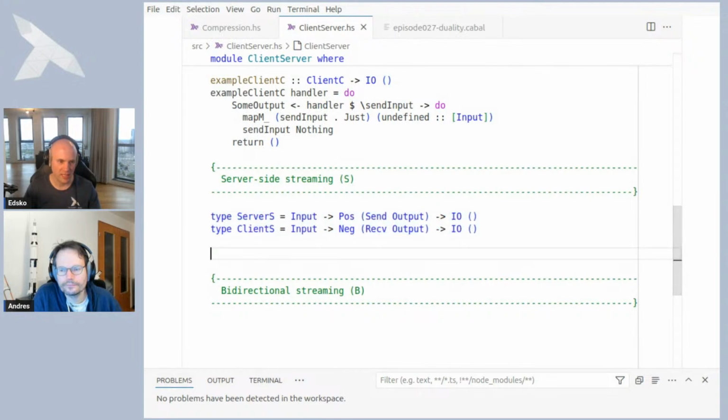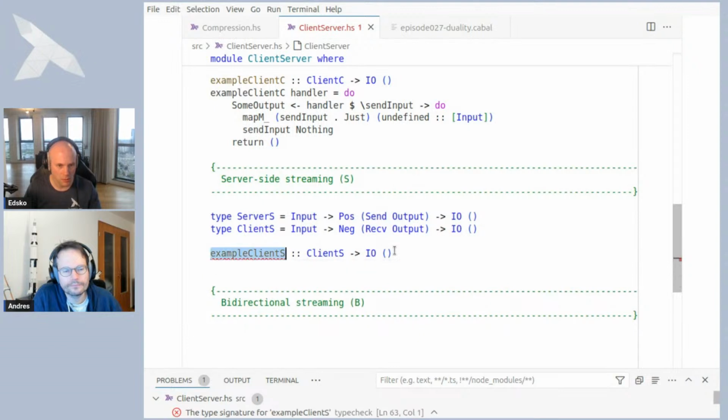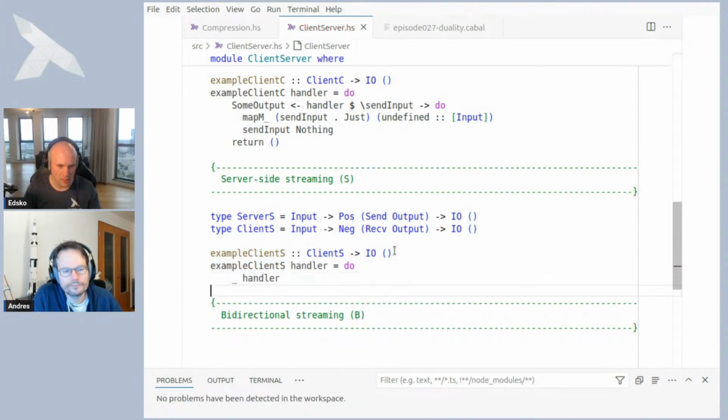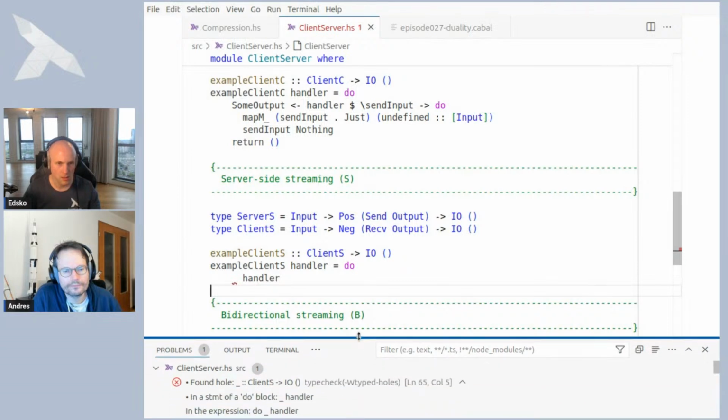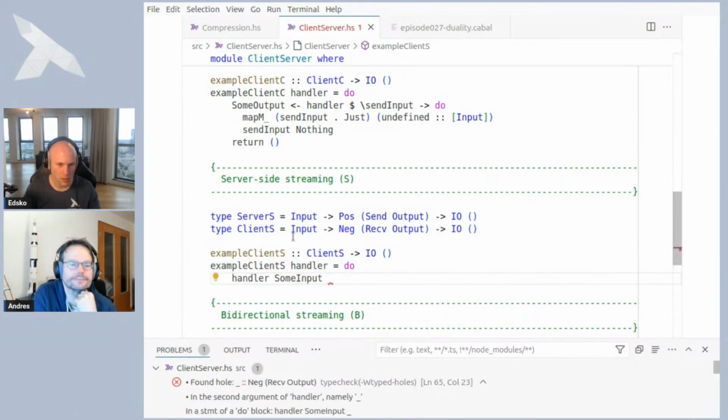So let's look at what that actually looks like as an example. We have client as an input, right? So this is our handler. All right, so now what is the type of our handler? Well, it's something that wants an input. Okay, we can give it an input. And then what does it want? It's negative of this guy, right?